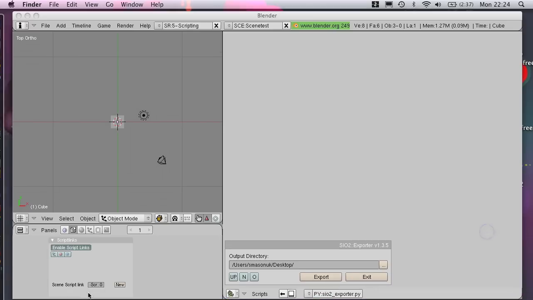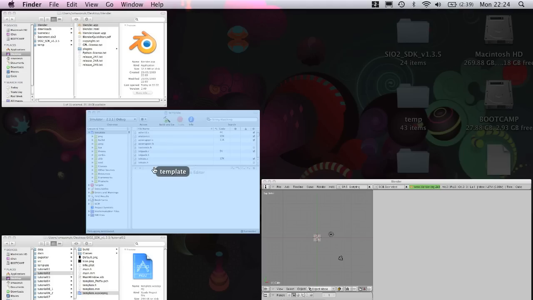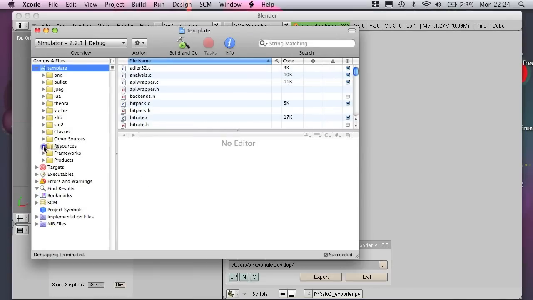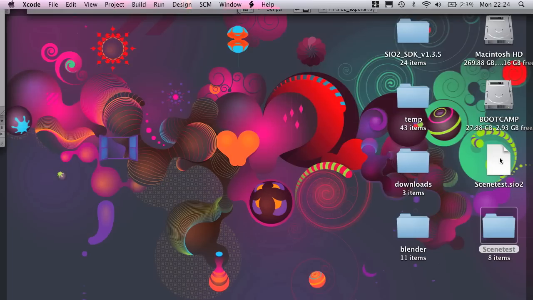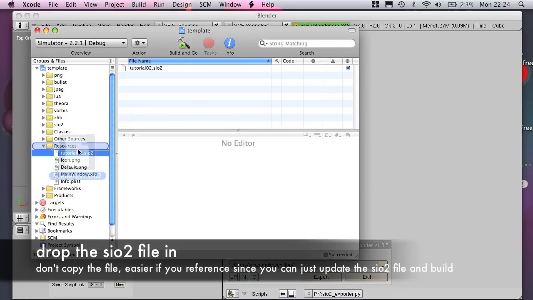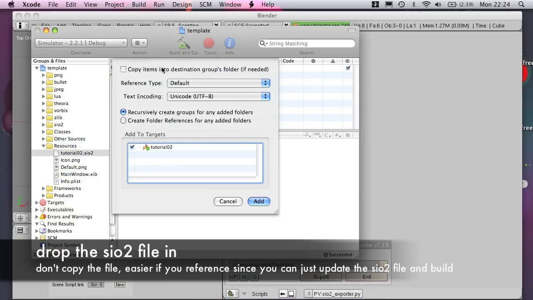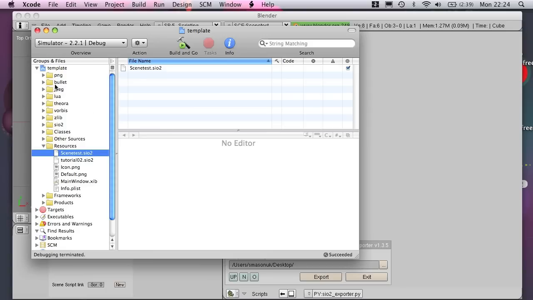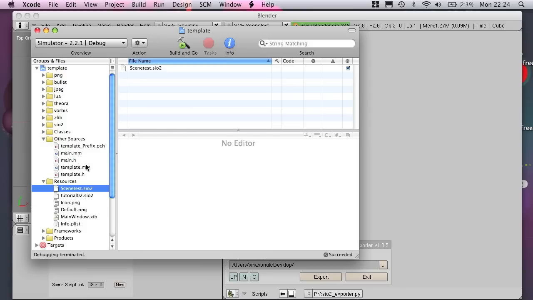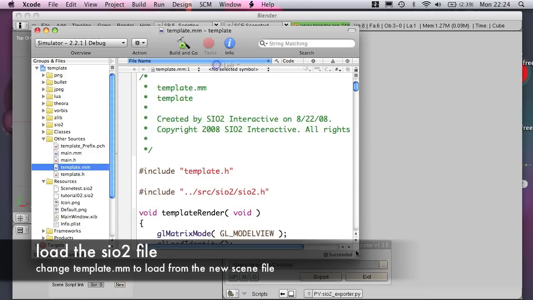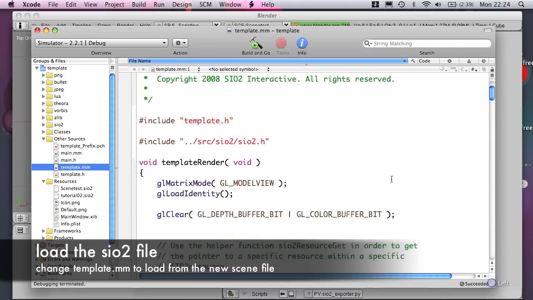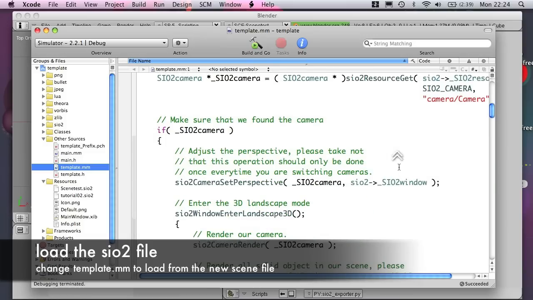It creates an sio2 file and a folder. The sio2 file is basically a zip of the folder. And we can just simply drag and drop the sio2 file into our project. Here we're not copying it into our project. If we open the template.mm file, we can modify the scene it loads.